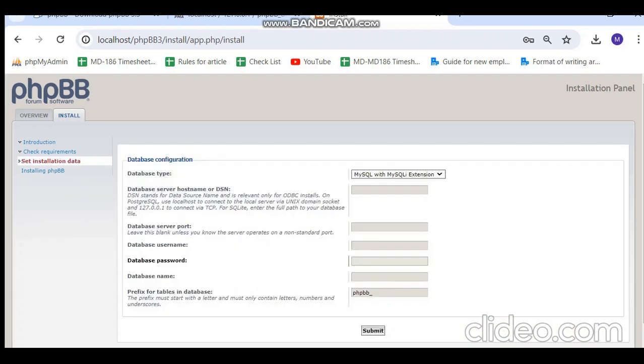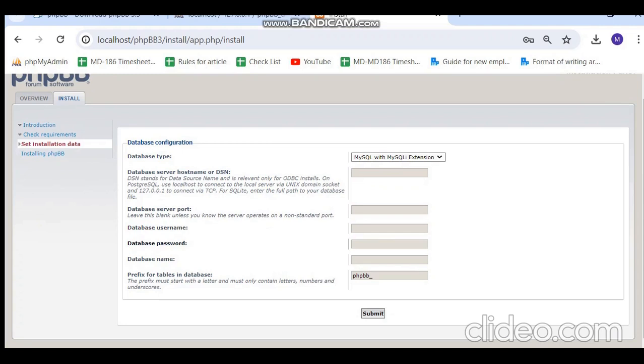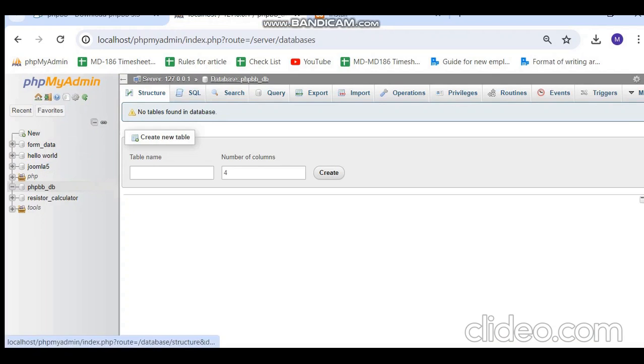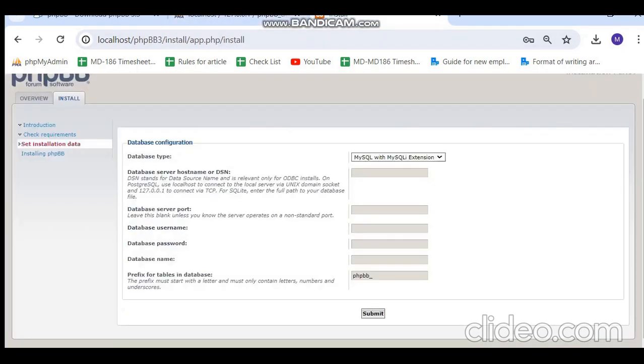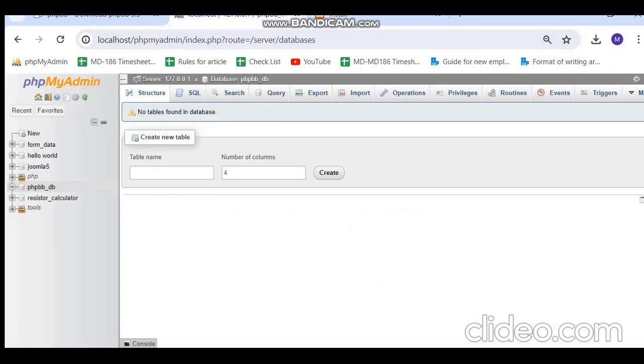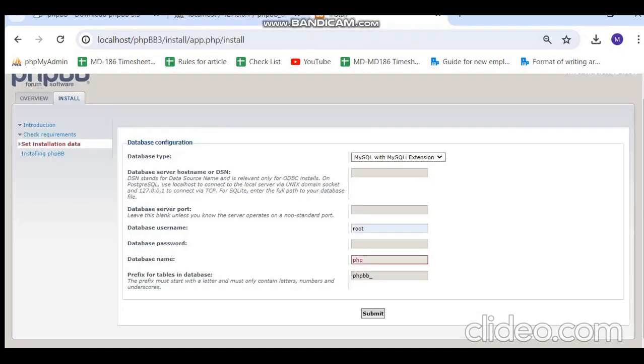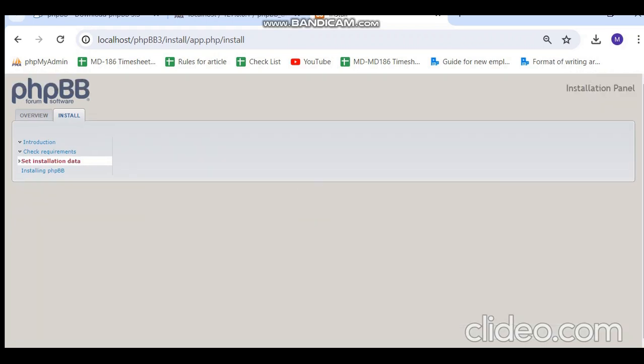After finishing, I will click on the submit button, and here it will ask for the database. So we have to add the database we created earlier. The database username, in my case, is root. I have not given any password, and here I will give the database name, phpBBDB. It says that all our database tables will start with phpBB. I will click on submit.